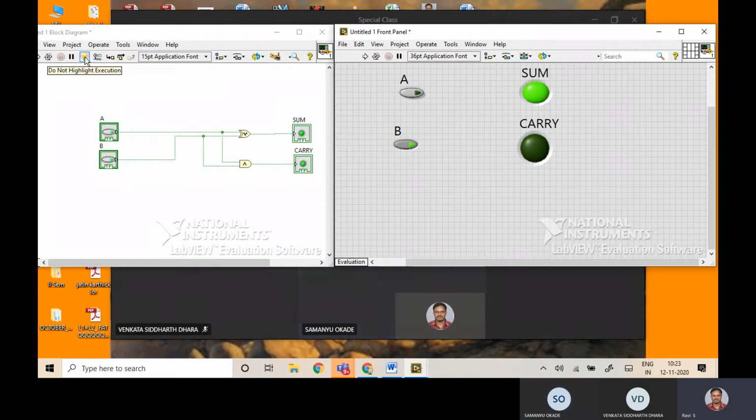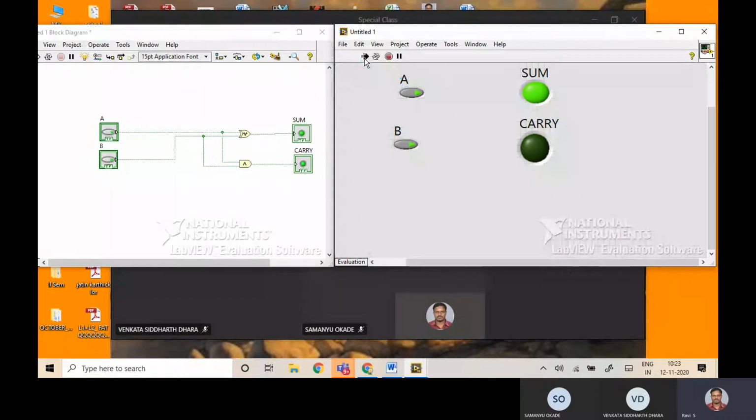Yes, sir. But suppose if you are disabling this, the moment you run, immediately you will get output. You can't see the data flow in the block diagram section. So better, for the initial stage, you can just switch on this highlight button and you can run, so that you will come to know what is happening in the internal circuits. Now I'll make my AB as 1, 1 and I'll go for the run.